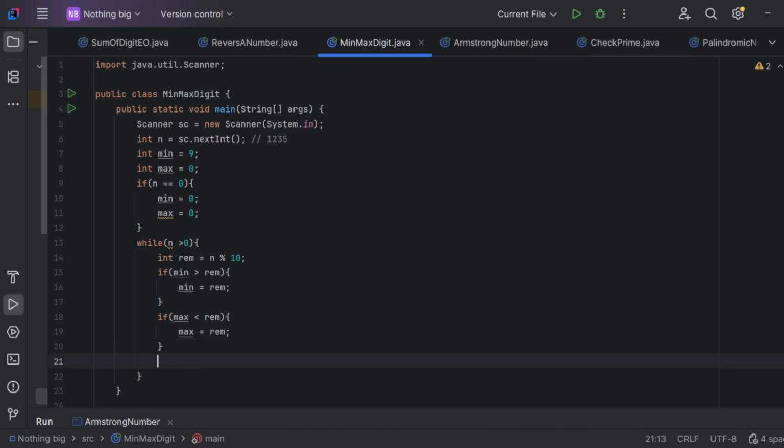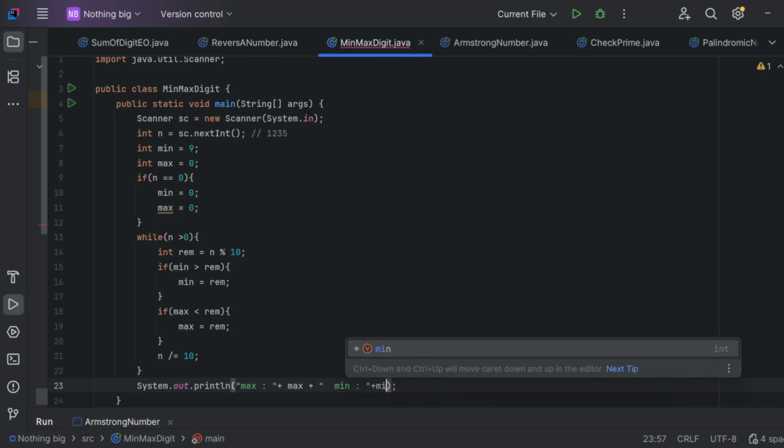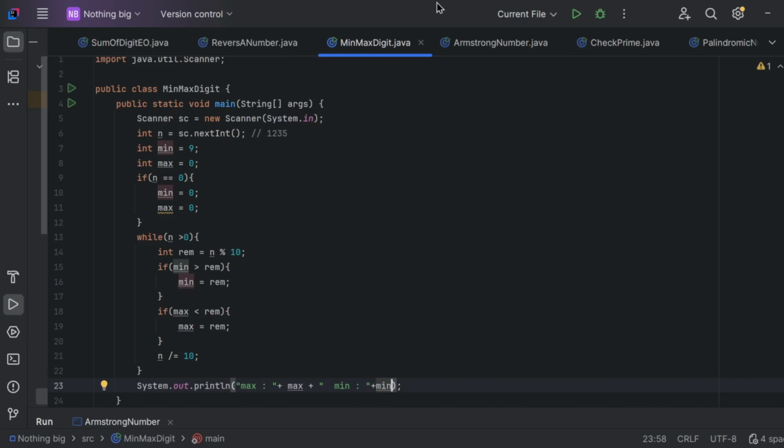After that we have to remove our last digit, right? If we calculate for the last digit, we have to remove the last digit also. For that I'm giving n divided equal to 10. After that let's print our statement. In SOPLN I'm giving my maximum plus my max value and my minimum plus my min value. So let's run this.